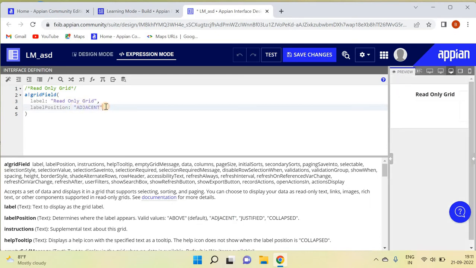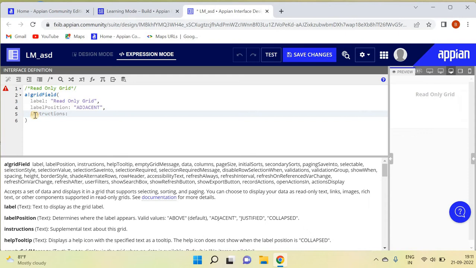here it is adjacent. So adjacent, here you can see things are coming over here, and after that you need to put instruction. If you want to put some instruction, you can put it. If you don't want to put some instruction, no need to write it. So here I'll be writing instruction, something like read only grid instruction for learning.